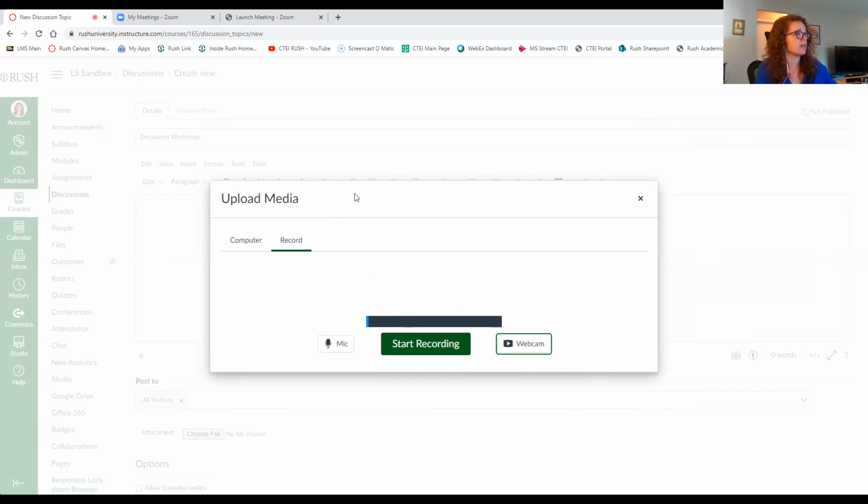And let's see. Oh, it's not adding. I wonder why it's not. Oh, because I have it on a different. I wonder why it's not showing my webcam here.